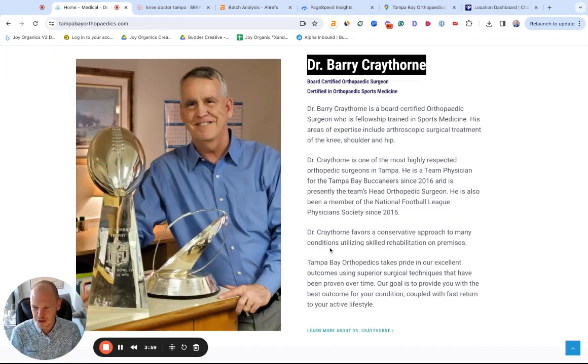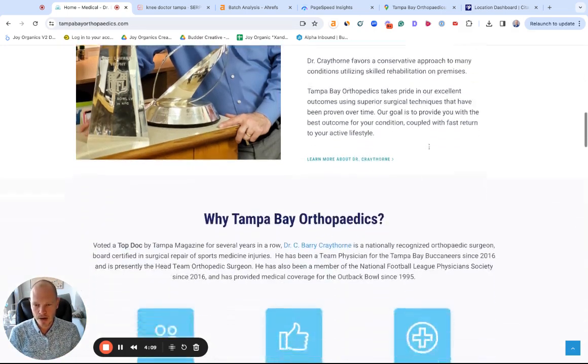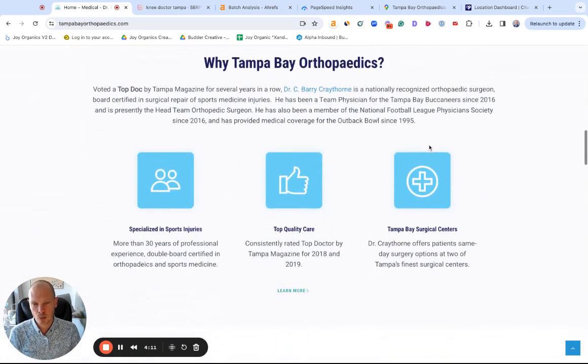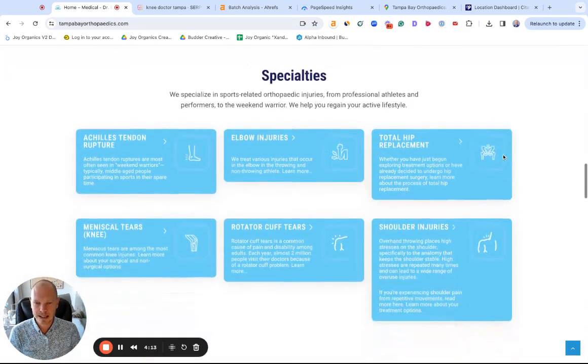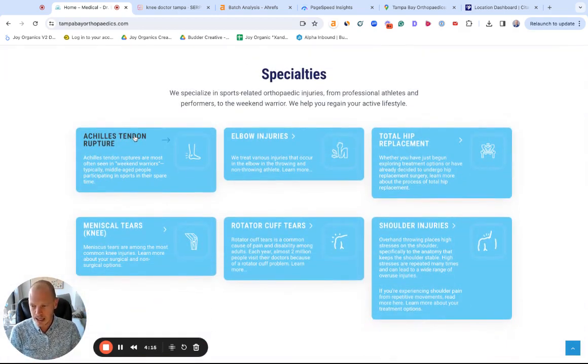So clearly he's done some work, probably with the Buccaneers, which is awesome. But again, you definitely want to include your keywords at least a couple times on your homepage or whatever page you're trying to rank. And my guess is if we dug into his specialty pages, which ironically he does not have.